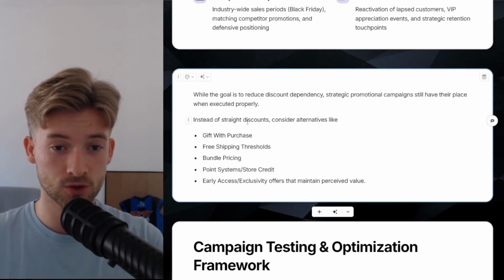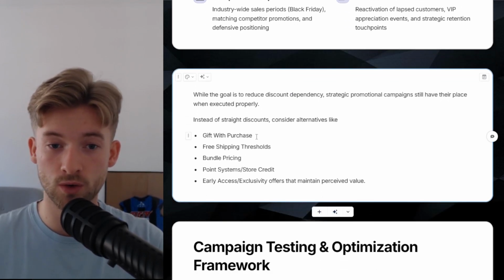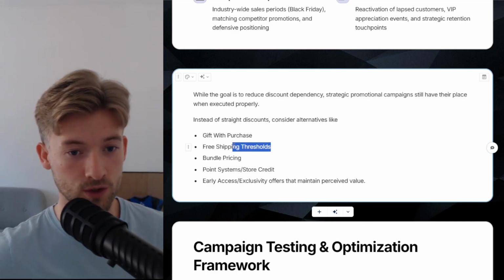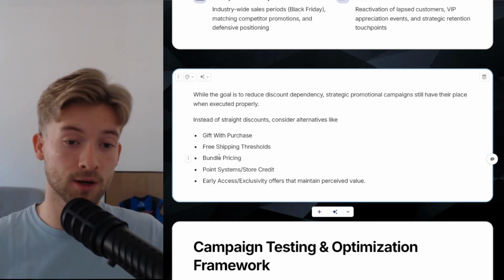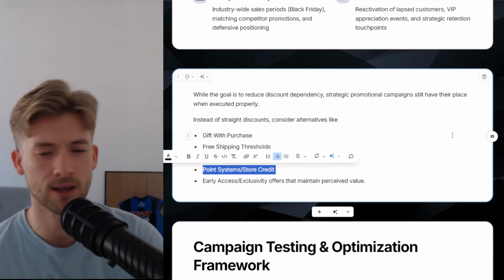So instead of straight discounts, if it's not only 10%, 15, 20, and so on, you could do this one. This is a discount also if you give a gift with a purchase. Free shipping, but they have to buy from, let's say, over $100 or something. Bundle pricing, obviously. Point system, store credit.